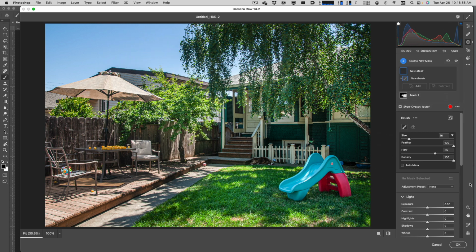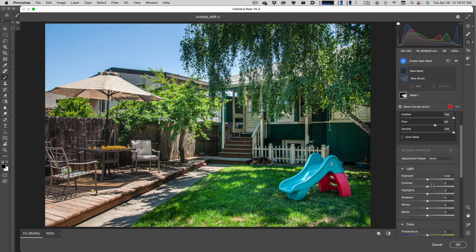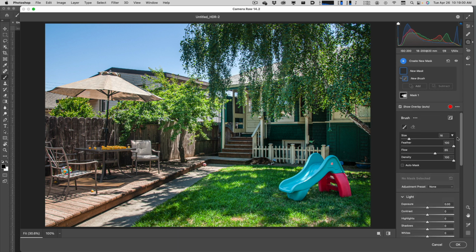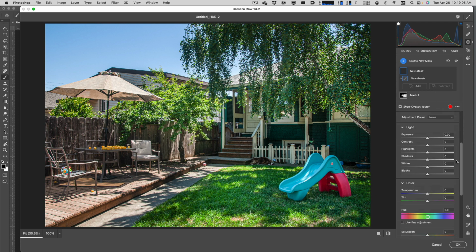And I'm going to go up here. This time I'm going to go down to light, and maybe this time I will turn on the auto mask because I want to just get the sky up here. I could also try select sky, but I'm just going to paint it instead. I'm going to take the exposure and go down a little bit. And I can always adjust that after.